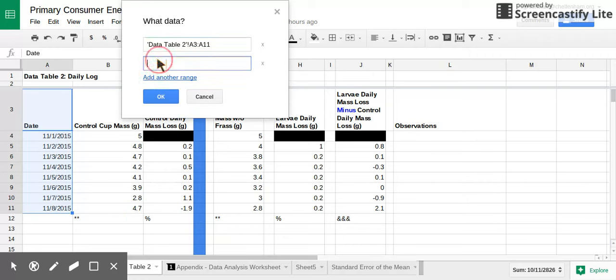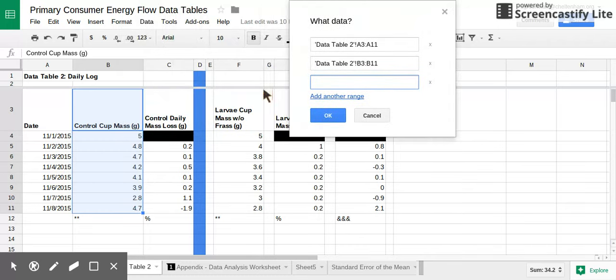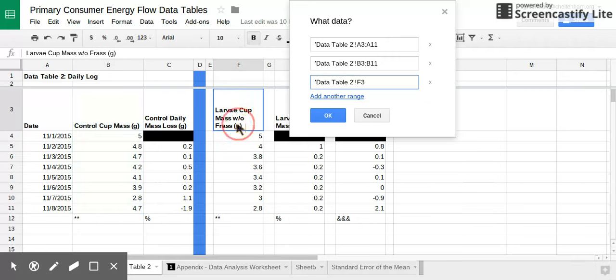So let's add another range. And again, make sure you highlight that header row, because that's what's going to tell the computer what to label your lines, and that's going to show up in the key automatically. And then last but not least, I'm going to add the last range. Let's move this a little bit over, which is the larvae cup without the frass. And I'm going to highlight that, and then I'm going to just hit OK.